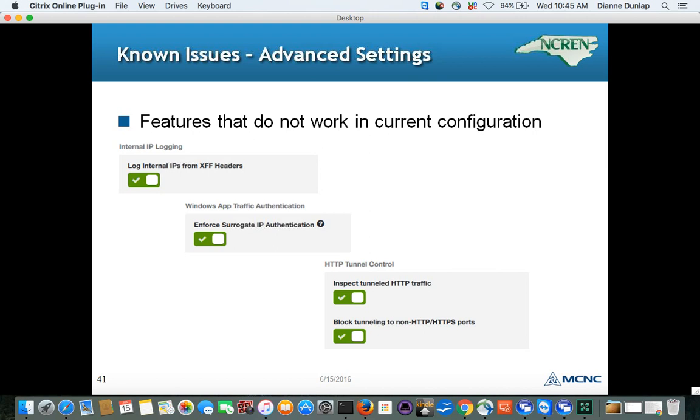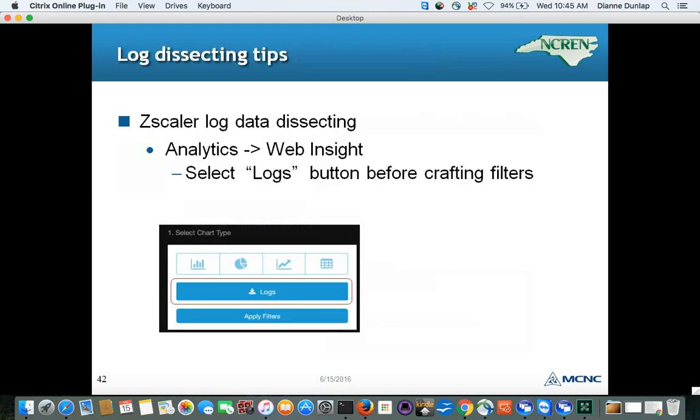So now let's talk about logging. Zscaler logs every single transaction. So it makes Zscaler logging a very powerful tool to be able to see what's going on, at least as far as your web traffic is concerned.